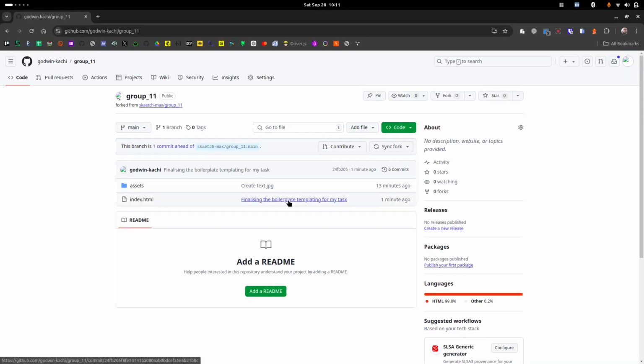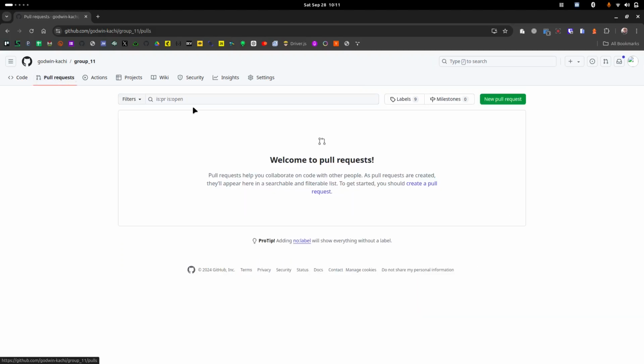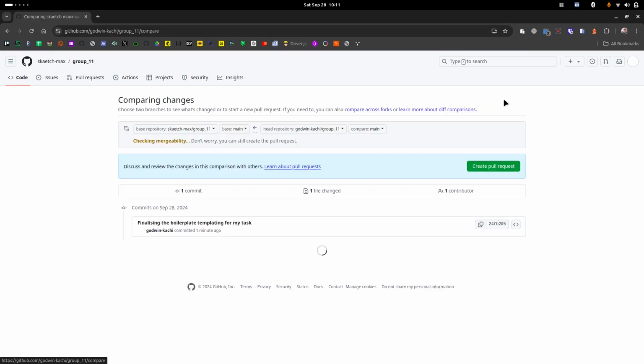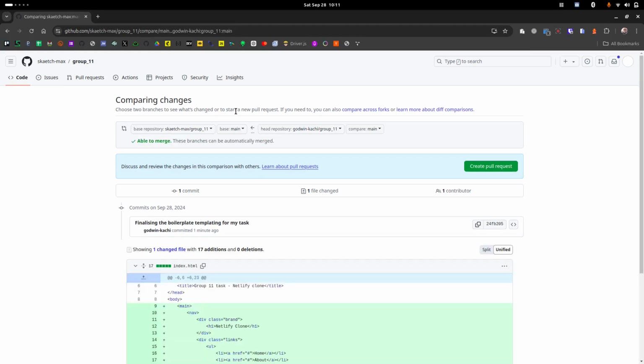So now that you have done this, the next thing you want to do is click on pull request. You're possibly going to make your first pull request at this point. So I click on pull request, and then I am going to create a new pull request. It is going to ask me a couple of questions. Number 1, it is going to compare this branch to this upstream branch. So what do we mean by this? This is the base branch. This is where we are pushing to. This is where we are moving our code to, which is the repository sketch marks group 11, and the branch we are moving to is main.